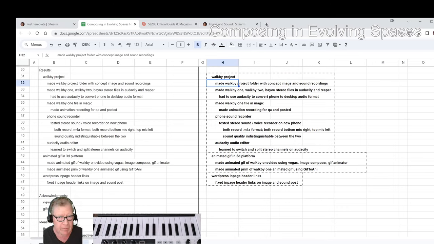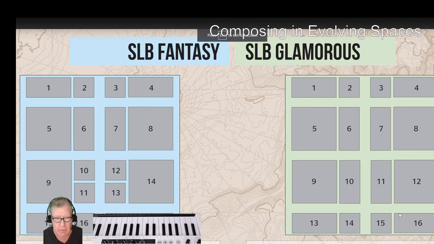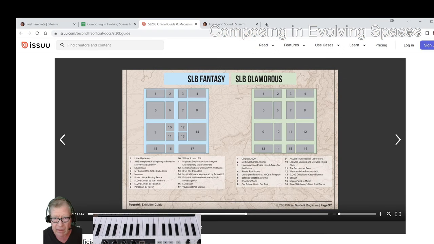Also, in preparation for the opening of the exhibit, there is an official guide, and we are here. Now, if we zoom this open, it's going to be huge. But down here at the bottom right, number 15 is here. This is our exhibit there, number 15, Sidearms, 3D, and Music. So that's chugging along just great.